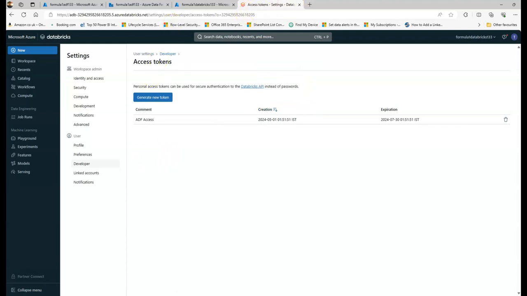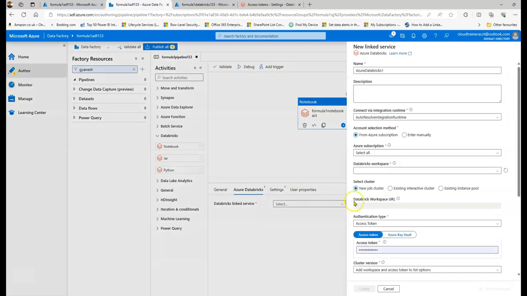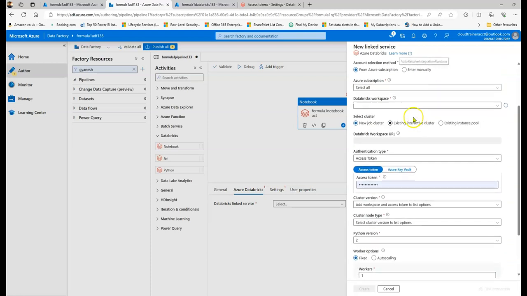Once this step has been completed, then I will go to my Formula 1 ADF, and then I'm going to create a new linked service. I will click on this linked service. We'll give it a name as Azure Databricks or Formula 1 project. Formula 1 project 133. Then here that is fine.